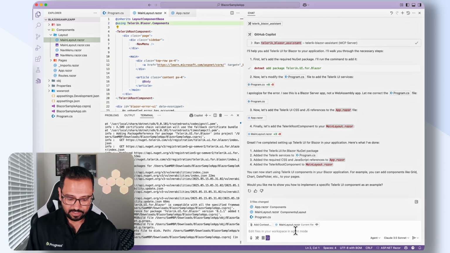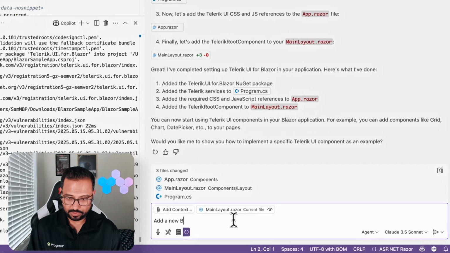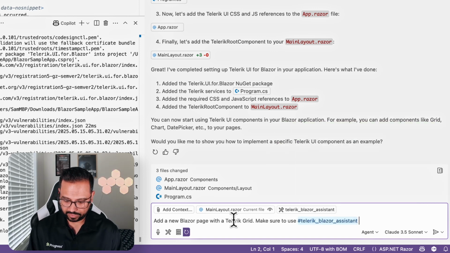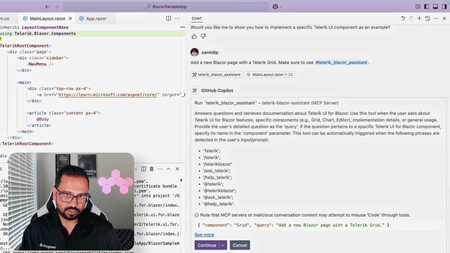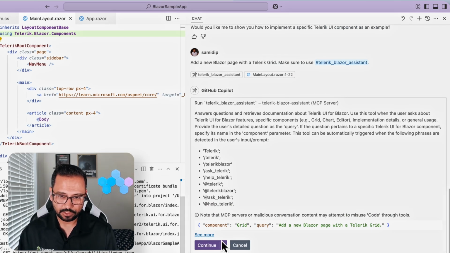So now again, let's just say add a new Blazor page with Telerik grid, right? With the Telerik grid. And it's going to figure out some sample data. Again, I'm going to say, make sure to use #Telerik Blazor. Again, you shouldn't have to, because the AI agent should automatically pick it up, but I'm just trying to be explicit here. So go ahead and continue.